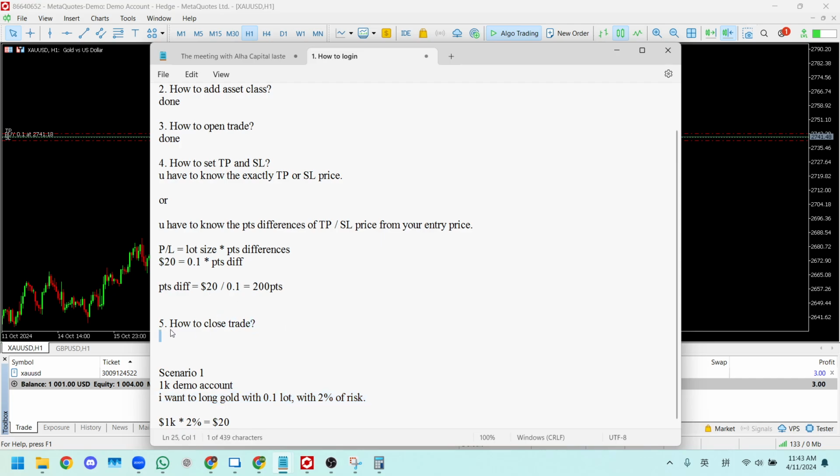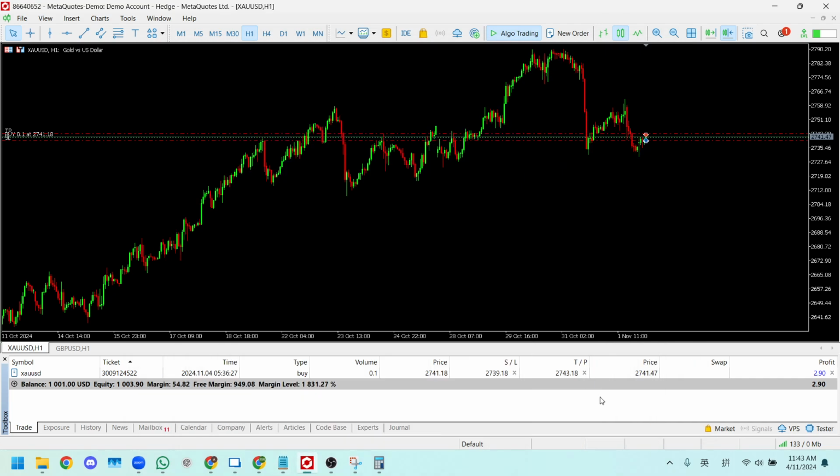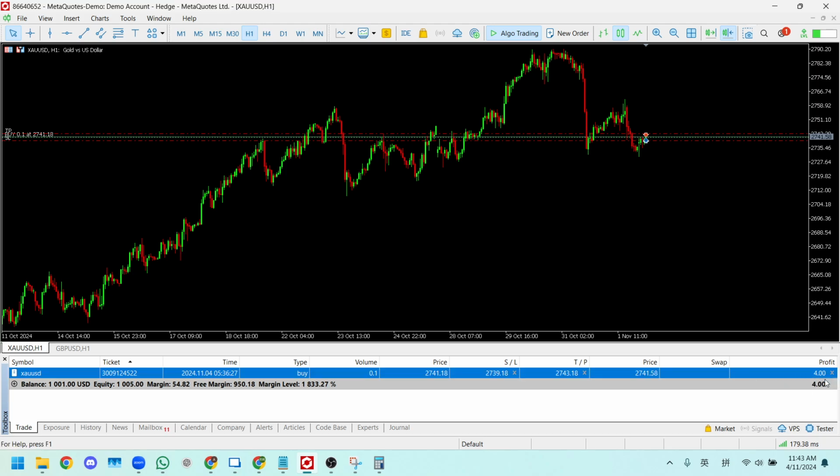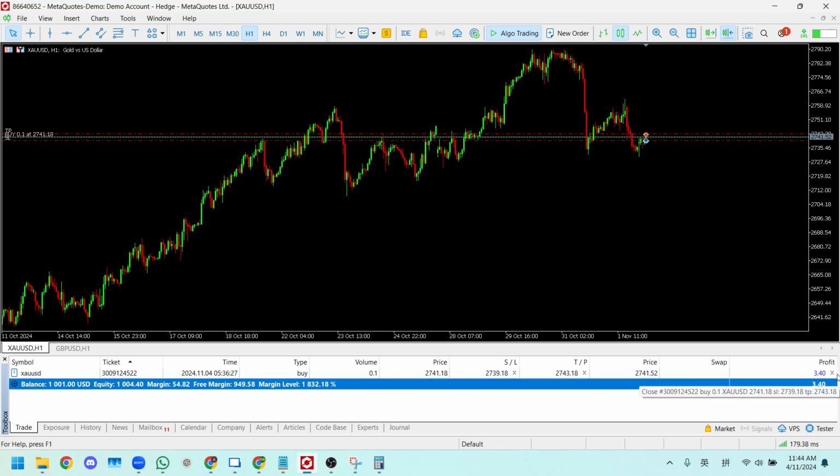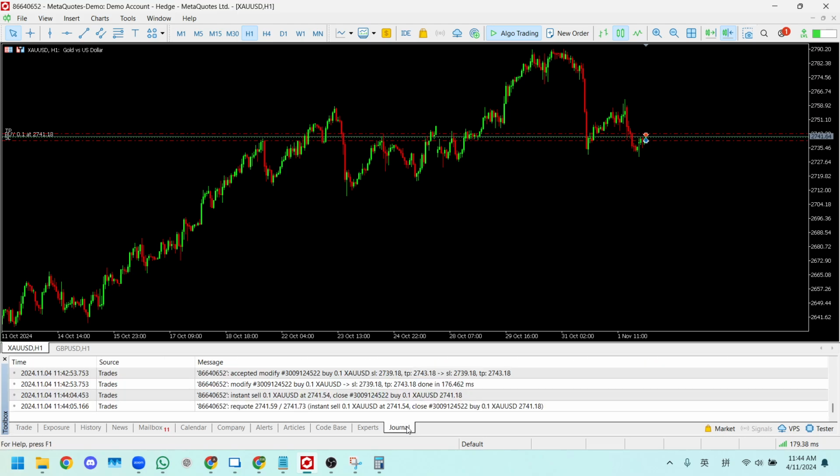And how to close the trade. I have the trade running here, and you'll see the profit is changing according to the market price. If I want to secure the profit, how do I close the trade? You see there is a cross here. Click this one.